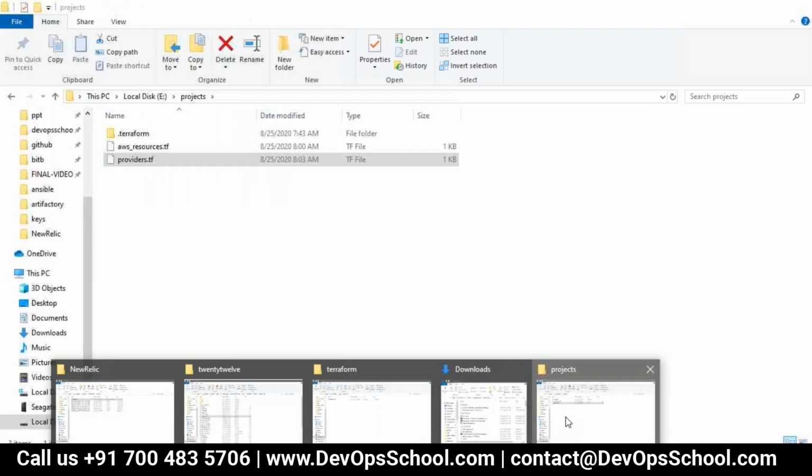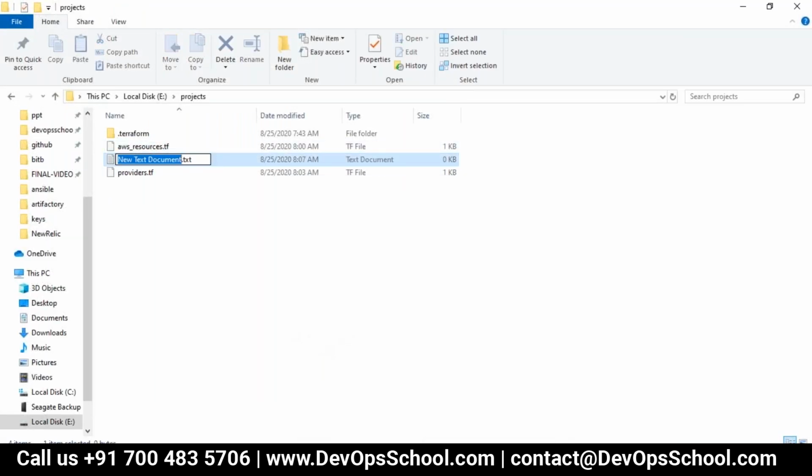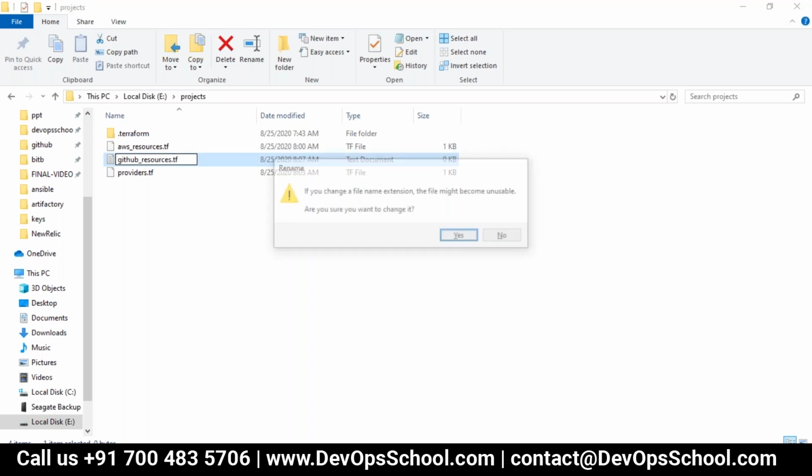Let's do that. So this time I'll create one GitHub resource. You can put it in the same file also, but why have everything in one file?